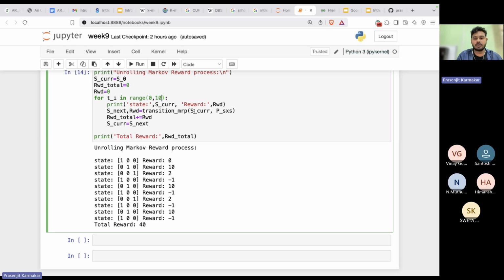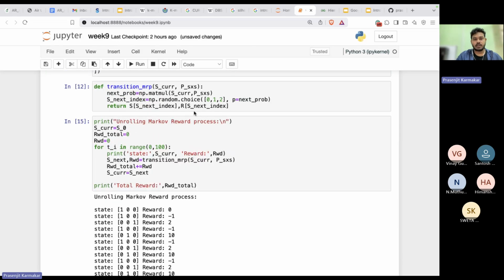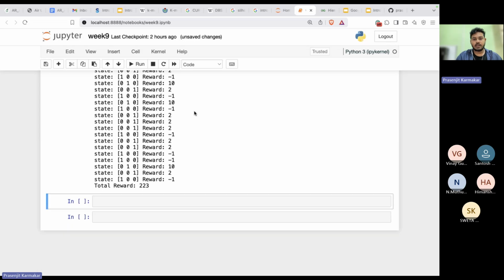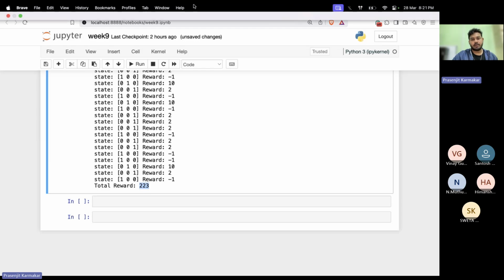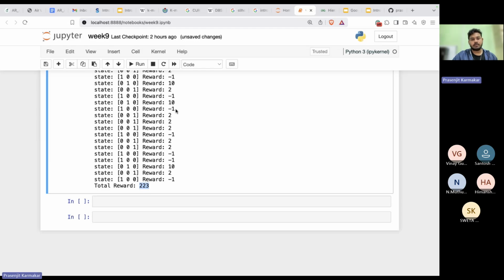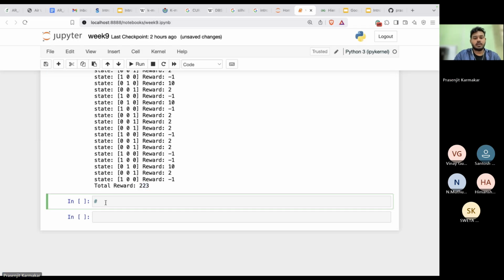I can also unroll to, let's say, 100 transitions, and my unroll would look like this. My entire reward accumulation after 100 unrolls would be 223. So there are multiple very crucial theoretical things. We'll cover these things later on. Okay, so these are important for building up to MDPs or TD learning concepts.